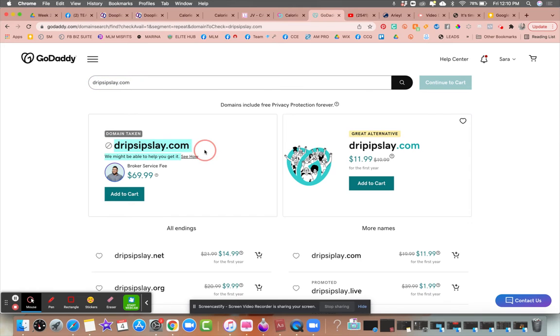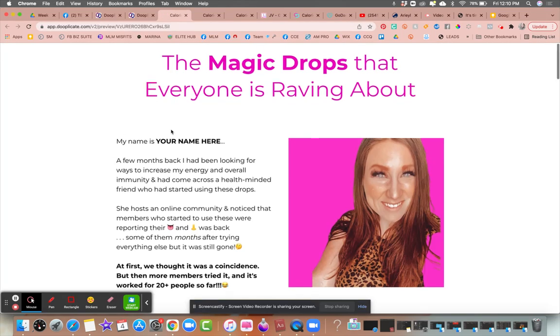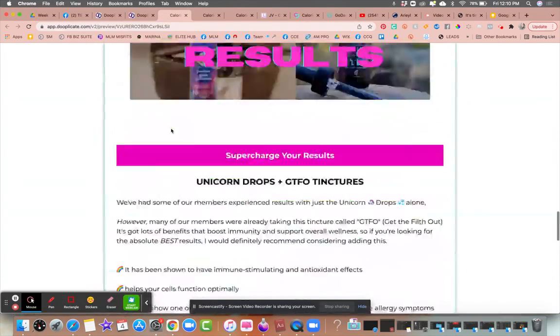This is a domain. Now, this is going to be a little bit extra for some of you. So you would have to purchase a domain from GoDaddy, which is in an upcoming tutorial. Or the next thing that you're going to do is one of a couple things. You're either going to grab this link right here and just send them to this page, which you absolutely can do.